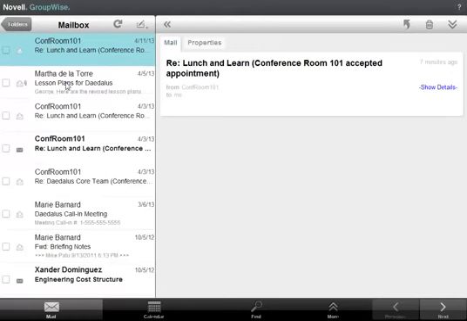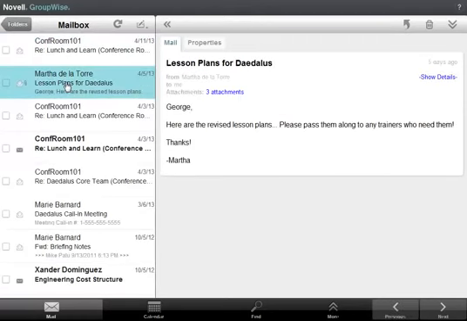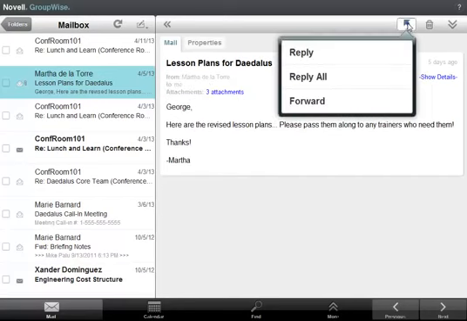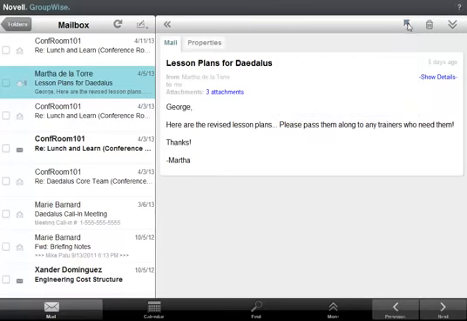Items are opened by tapping, and if I want to see more information about an item, I can tap Show Details. If a message contains an attachment, I can tap the attachment to view it. Tapping the arrow icon at the top of a message gives me options to send a reply or forward the message. Now that we've walked through the Mail view interface, let's cover the basics of creating a new message.